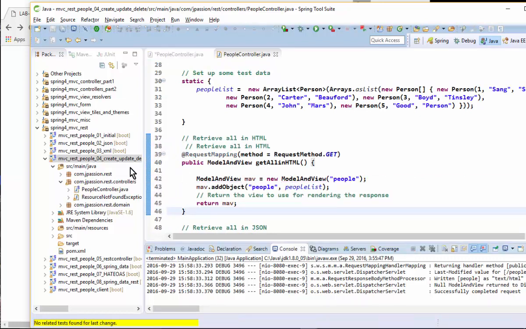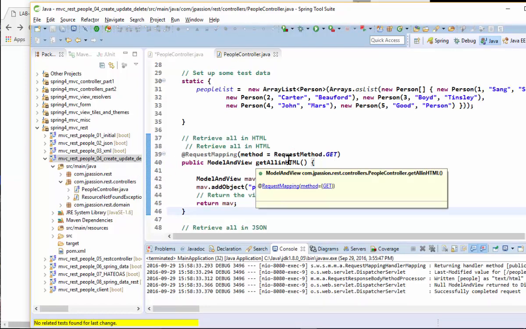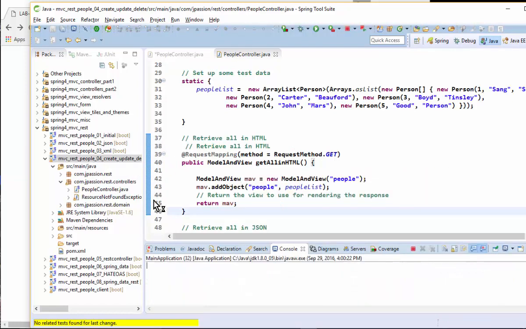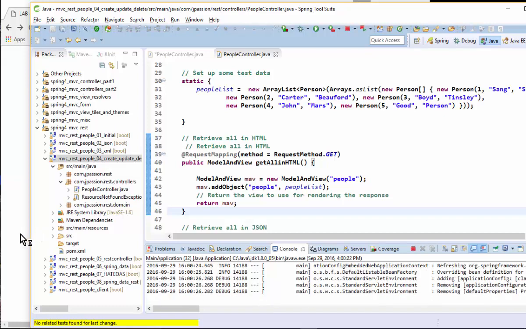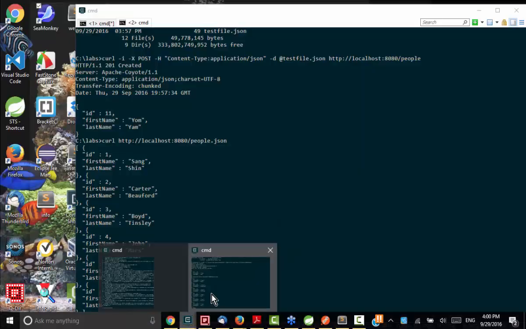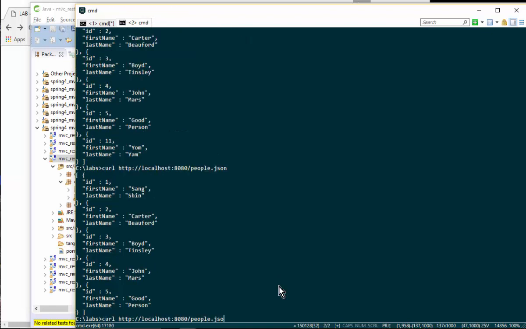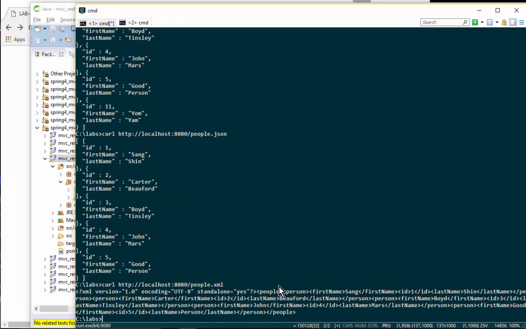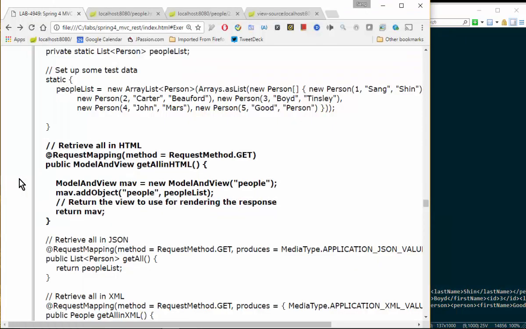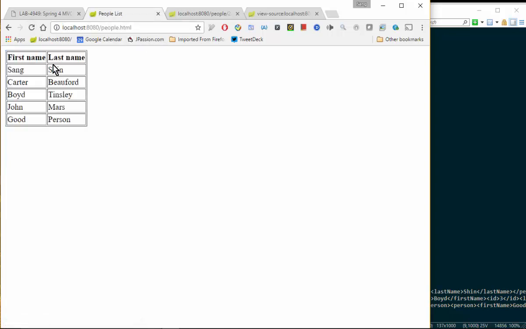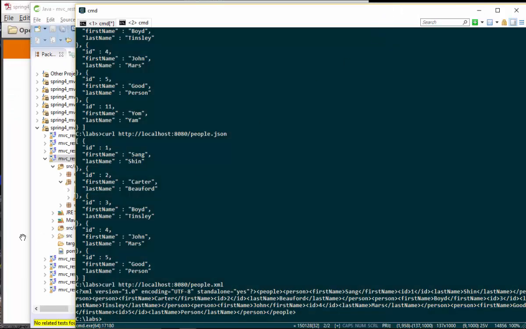And then when we rerun the application, it should work fine. Of course, all the other formats, JSON and XML, should work fine. But even in HTML, if you go to HTML, this one should work fine as well. So now it should display people in the people.jsp page. Okay, so that is exercise 4.